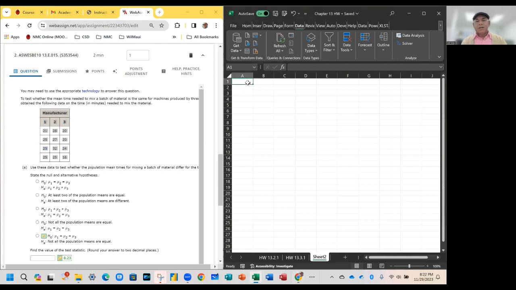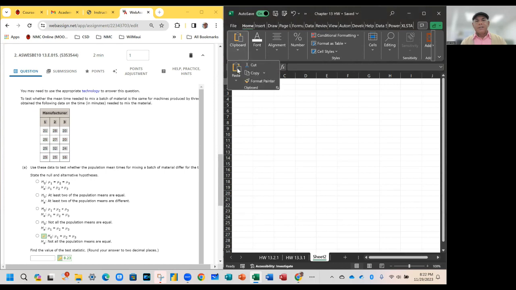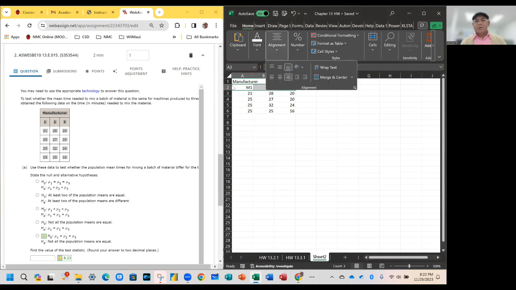So I copy the data, and I'm going to move this away so I can see, and then I'm going to paste it. And then, of course, in Excel you need to change these labels so that they're not numeric, but labels. So that's what I'm doing here, and I'm just going to put them to the right.